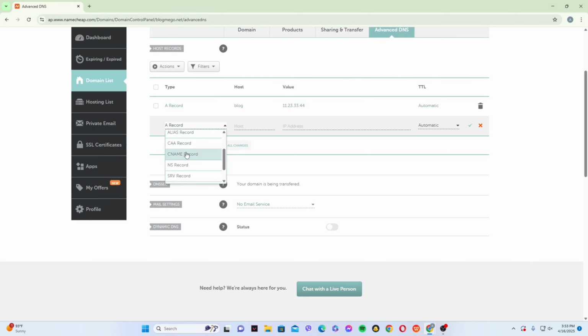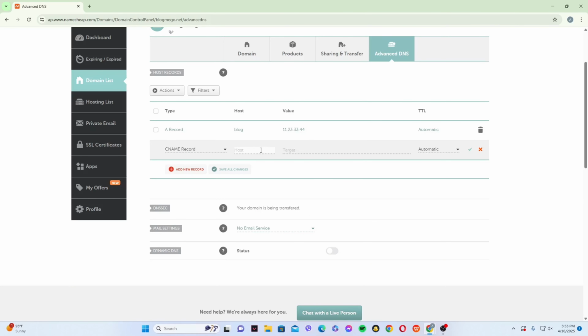You can also make a subdomain as a CNAME record if you're pointing to another domain. Just put the domain in the value part, then click the check mark. And that's it. You now have a subdomain for your domain.